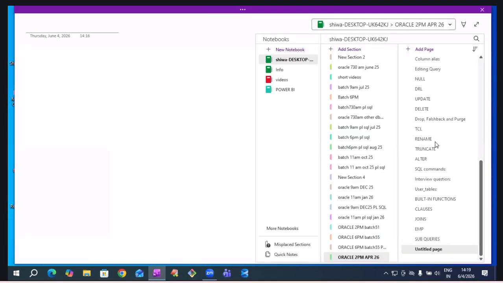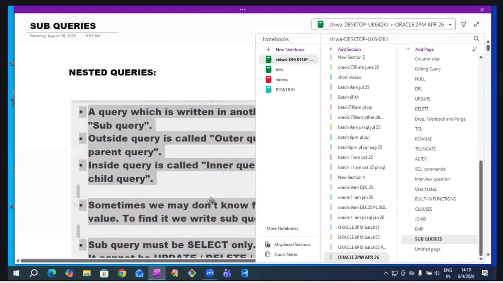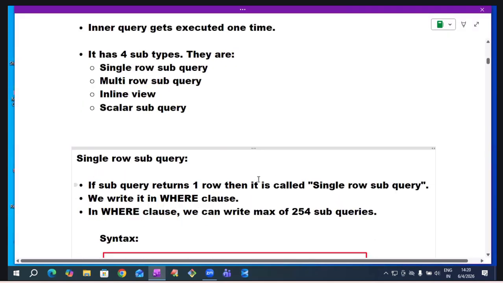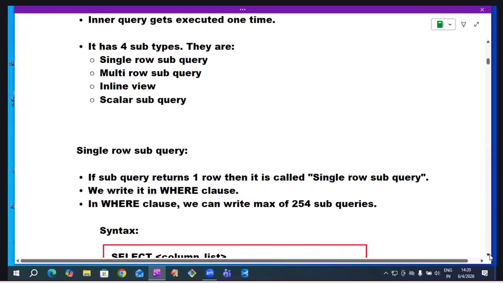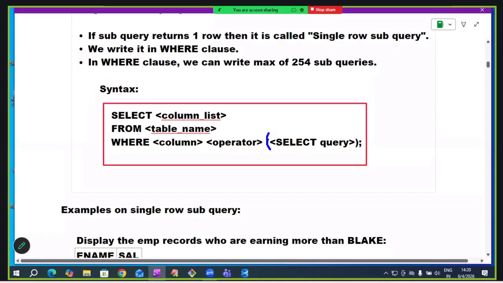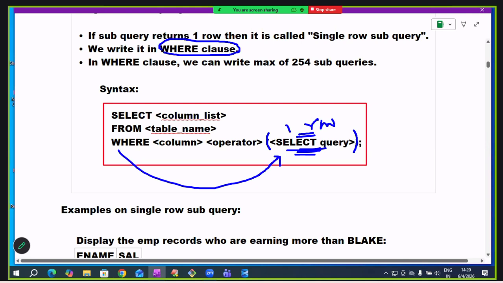Yesterday we have seen some examples on single row subquery. Generally we write single row subquery in the where clause like this. This filter condition value I don't know. To find this value, I'm writing subquery here. The subquery returns one row. This is called single row subquery.